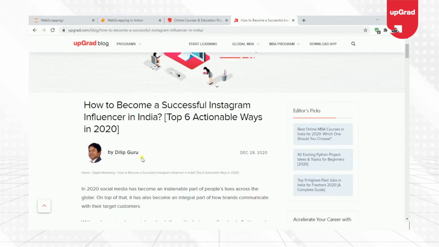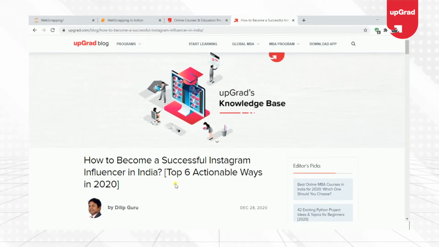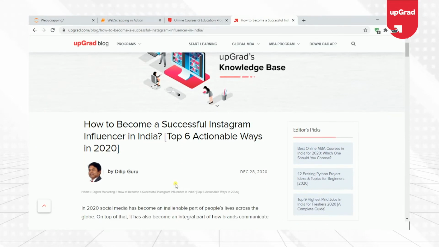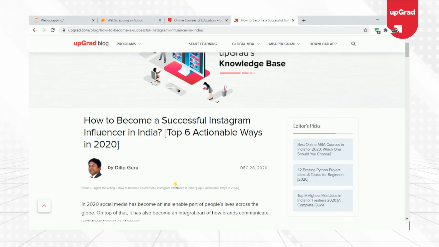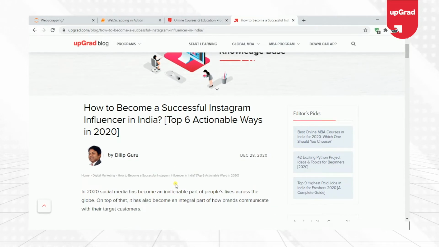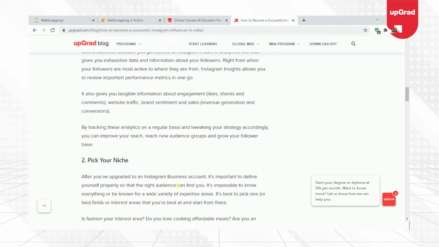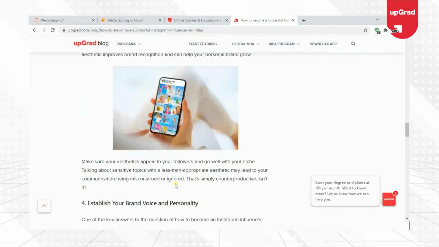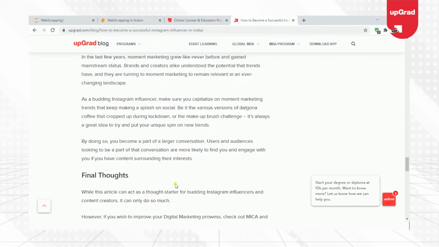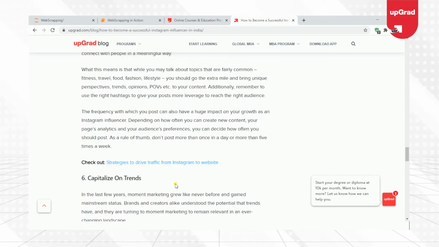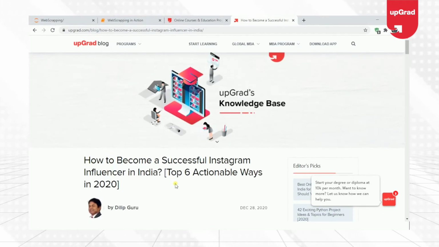Alright, so here I have chosen a blog for web scraping. We are going to extract the data from this particular web page. This is a blog by Dilip Guru, how to become a successful Instagram influencer in India. We'll be doing scraping on this given blog. Let us see what we can do using scraping on this blog.